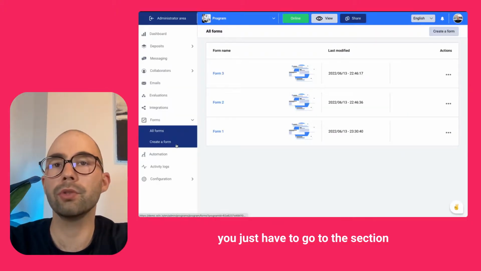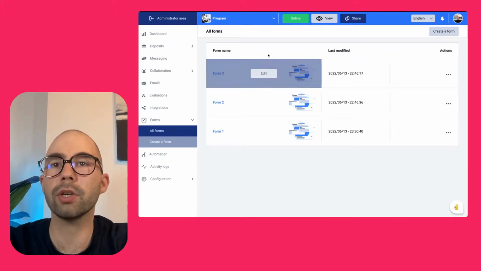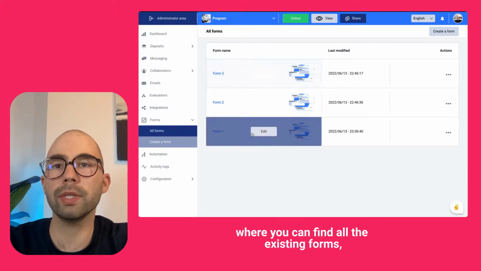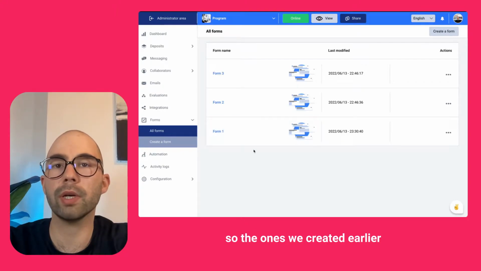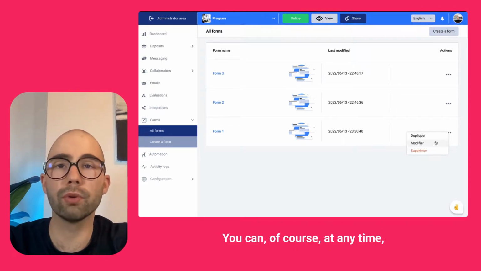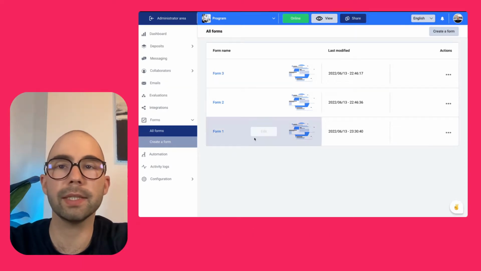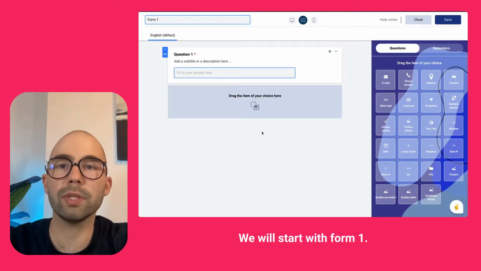For that, you just have to go to the form section in the administrative section, where you can find all the existing forms, so the one we have created before, and also have the possibility to create new ones. You can, of course, at any time delete, modify, or duplicate any existing form. We will start with form 1.